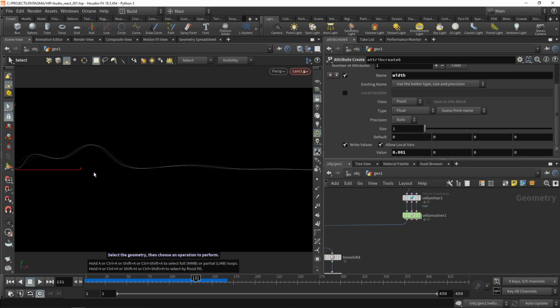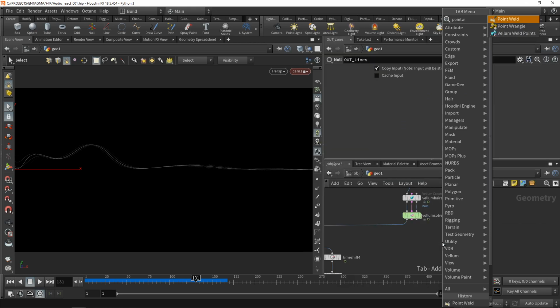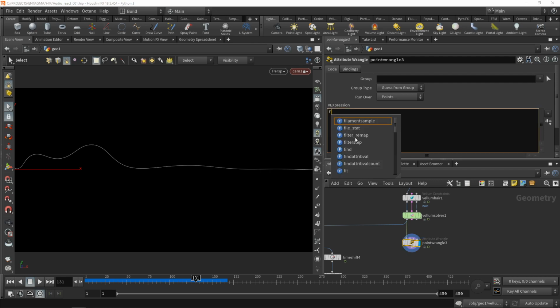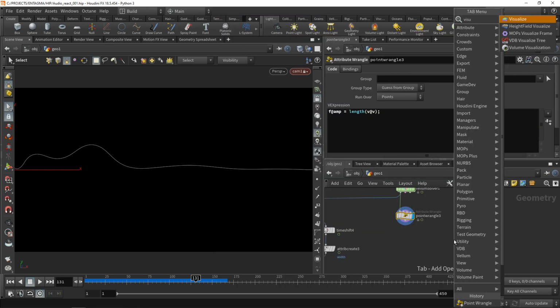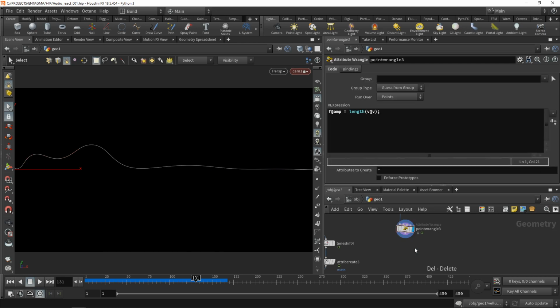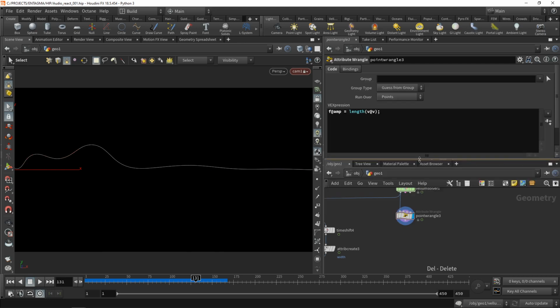So let's calculate the line's speed, that is the magnitude of its velocity, by using another point wrangle that we attach below the Vellum solver here. To get the speed, which I want to store in an attribute called amp for amplitude, I'm just going to measure the length of my current point's velocity. Now if I visualize this, I can see in the faster areas it's stronger than in those slower areas, for example here.